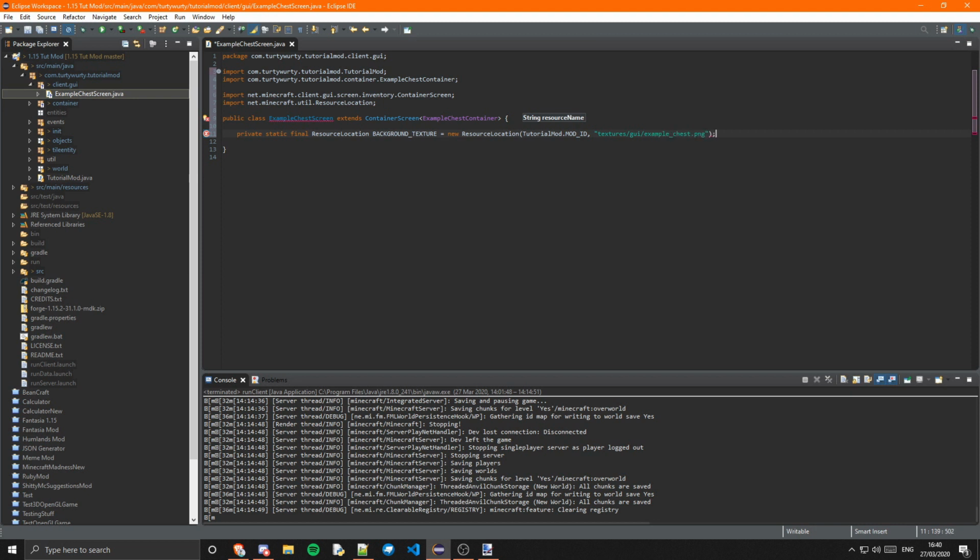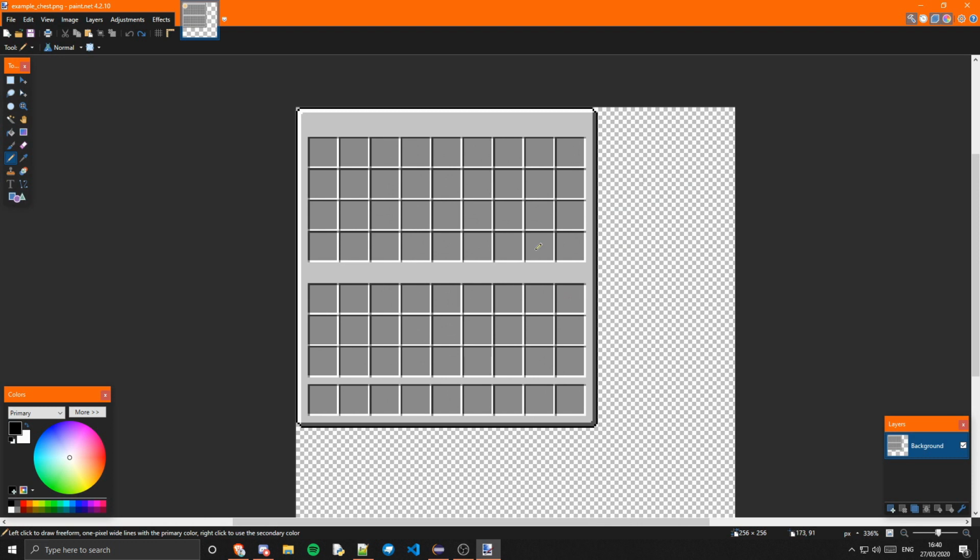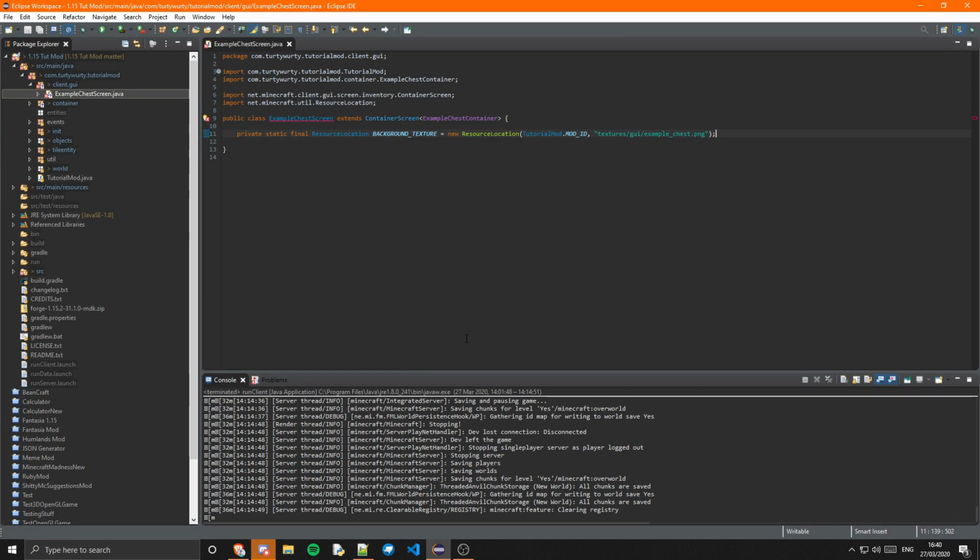Now I have already gone and created the texture. As you can see, it's right here, and that is already saved. This will be in my GitHub if you want to use this one. Obviously if you want to create your own, you can go ahead and do that, but you need to make sure that the slots are in the right place for where you put the slots in the last one, in the container one. So you need to make sure you get those slots right, otherwise you'll have some issues.